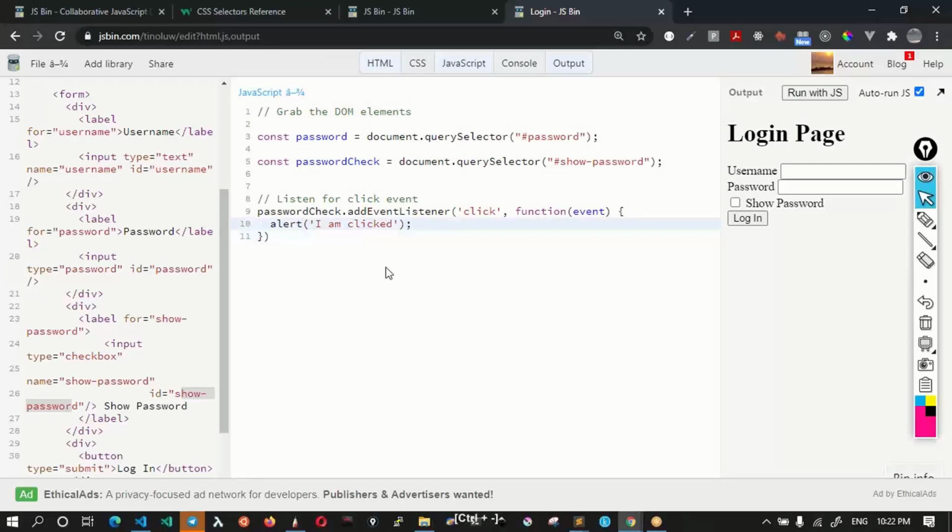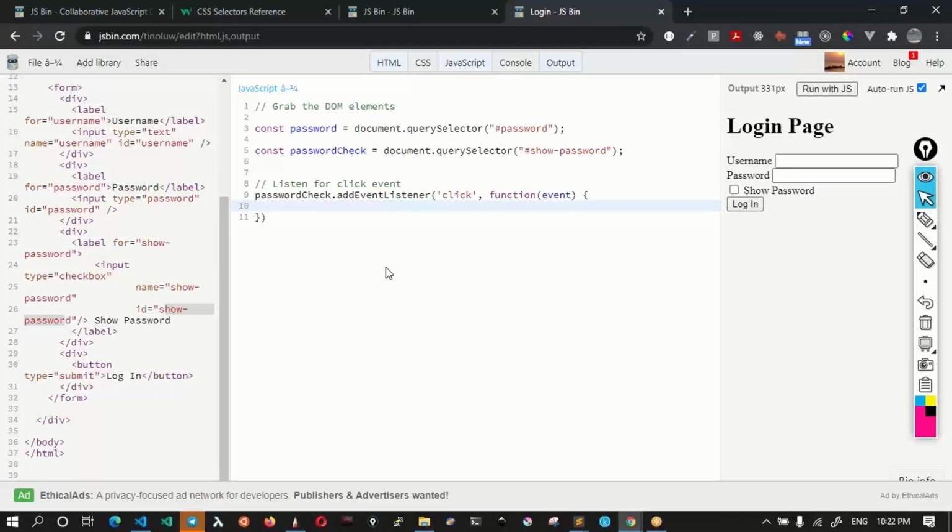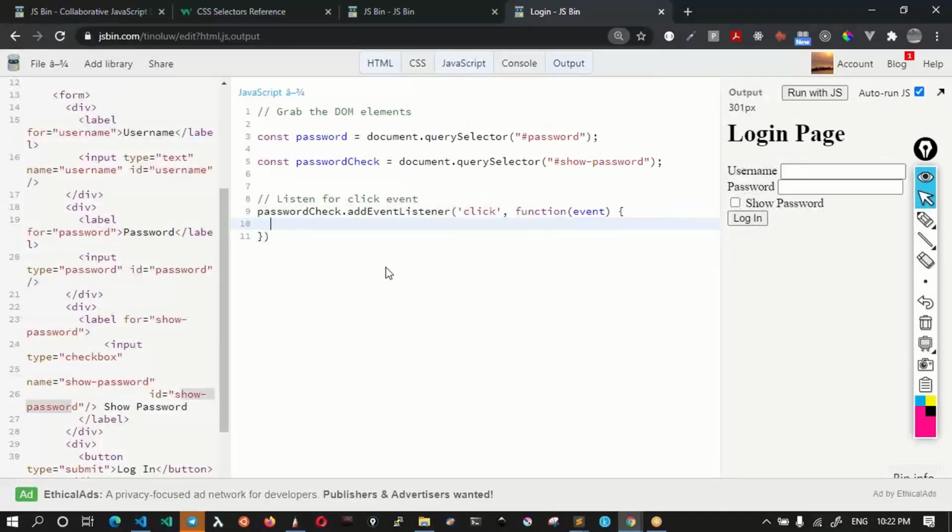So now inside here, what we have to do is check if the checkbox is true or false. So I could type in if password check dot checked. Checked is a property. So if it is checked, this value will be true. Otherwise, this value will be false.